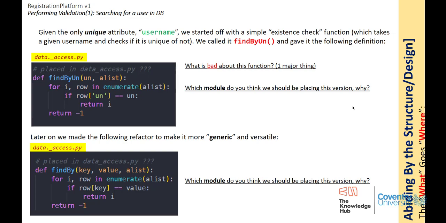Okay? Another thing, which module do you think this version should be placed in? Yes, it's the username. Instead of calling it UN, it's username. But you need to change the code. Exactly, this is what we mean whenever we say that this code is non-robust. This code is going to break. Okay, so still this code is non-robust.